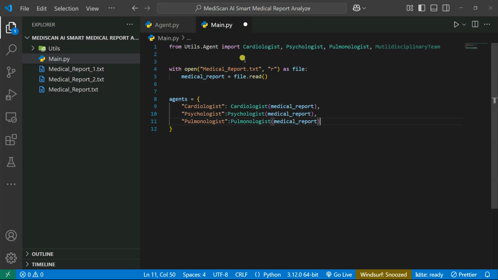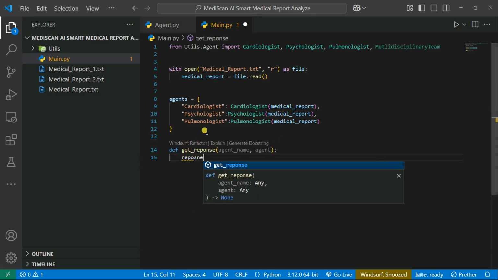Now let's create a function to run each agent and get their response. I need to run each of the agents separately. See how. Let's create a function called def get_response. So here you are actually getting the response from the agents. Let's say agent name and then our agents. And then you're going to get the response.